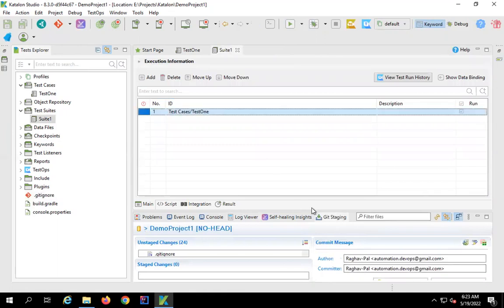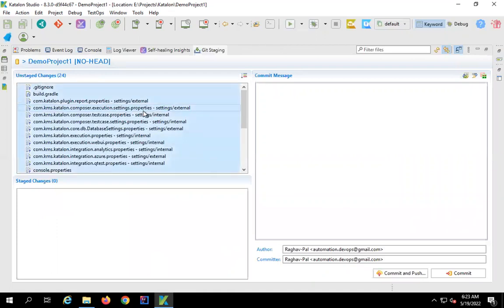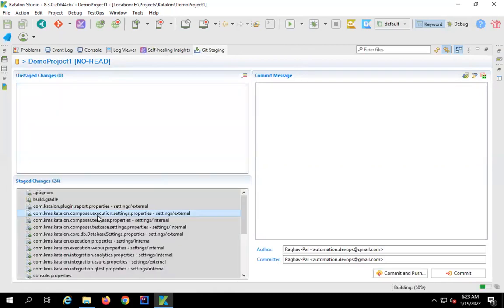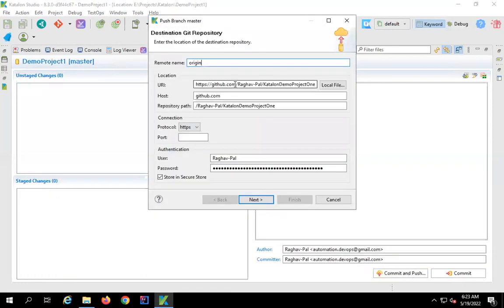And I have got this Git staging section. I will select everything in the unstaged changes section by pressing Control A on my keyboard and drag and drop them to the staged changes. I will say this is my first commit. This is the commit message. And I will say commit and push.